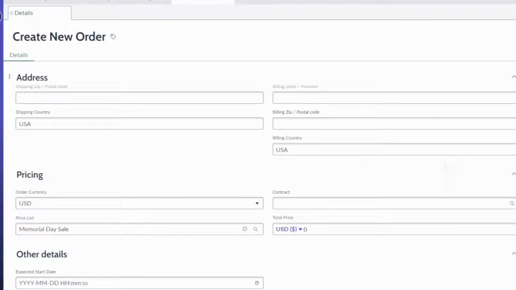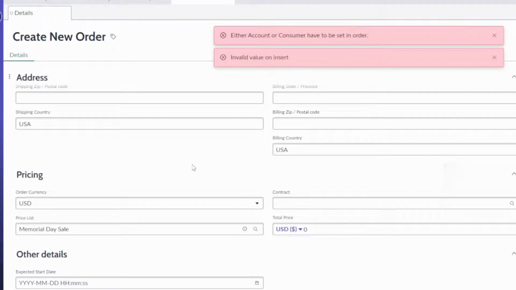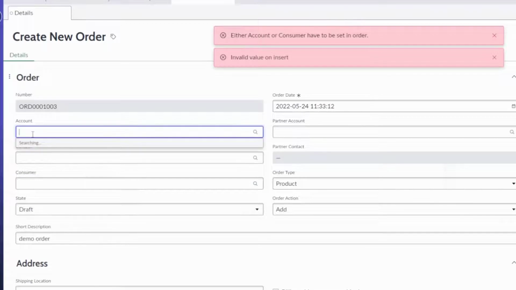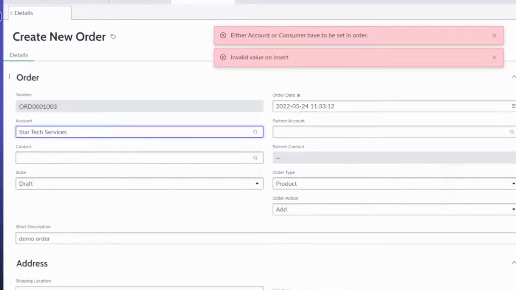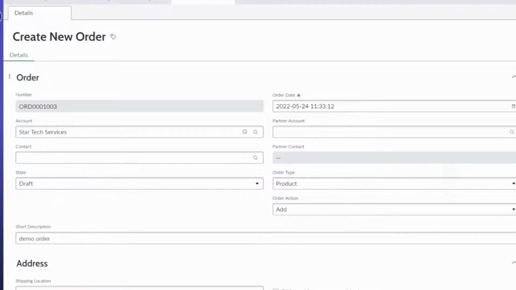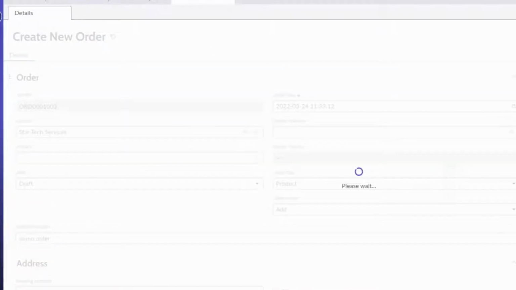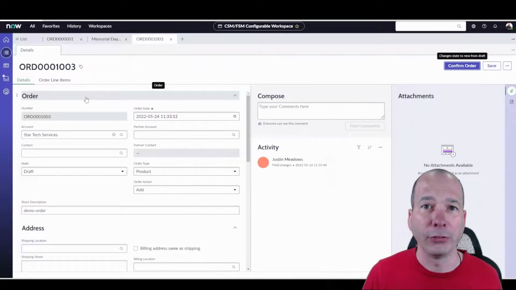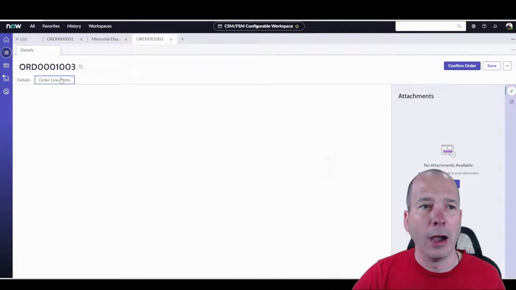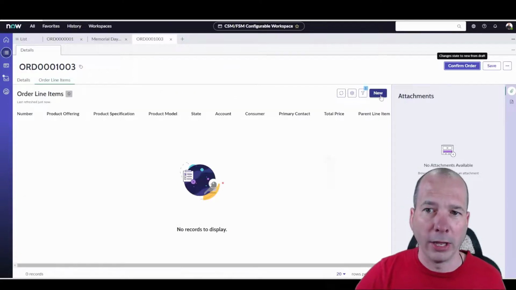I'm gonna click save, and I haven't put in enough. Let's actually choose an account. I think it's called StarTech. Yep, my demo account is there. So we'll save it again. And that should let me start adding line items to this particular order in order to start building and creating the order. Now it defaults to a draft state when you first save it. And then you can, in theory, go ahead and build these.